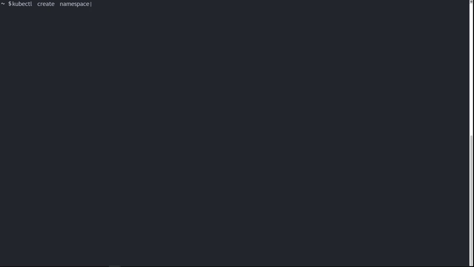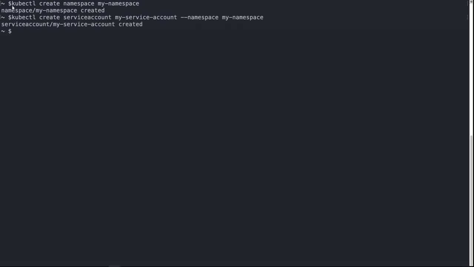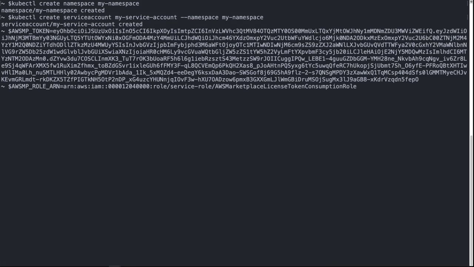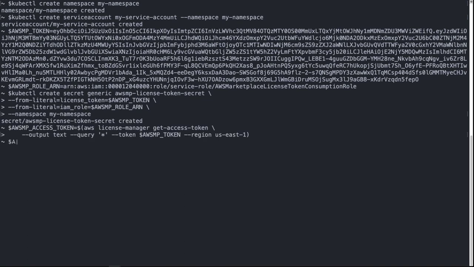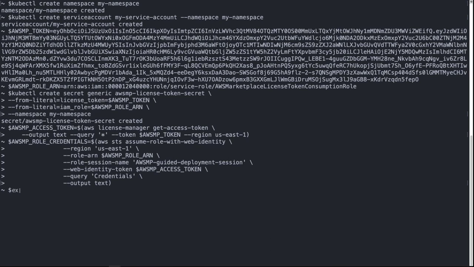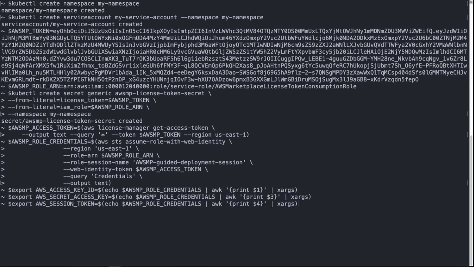Let's create a name for the namespace. Next, we'll create a new service account for the deployment in the namespace. Let's save the token and the IAM role ARN to the cluster. We'll also run a kubectl command to create a Kubernetes secret for the application deployment. Next, we'll run commands to get the token, generate temporary credentials, and save the credentials as environment variables.